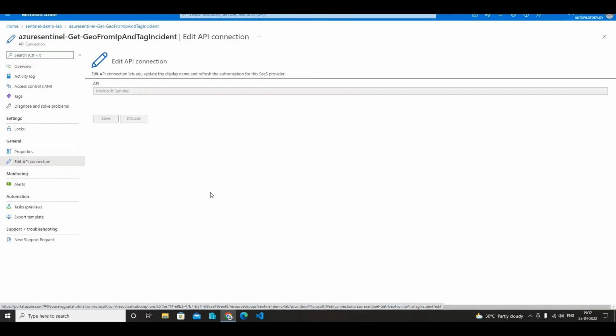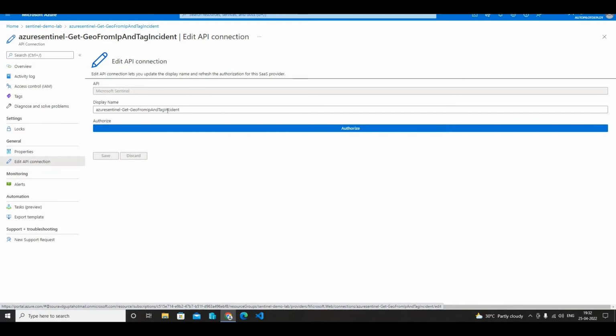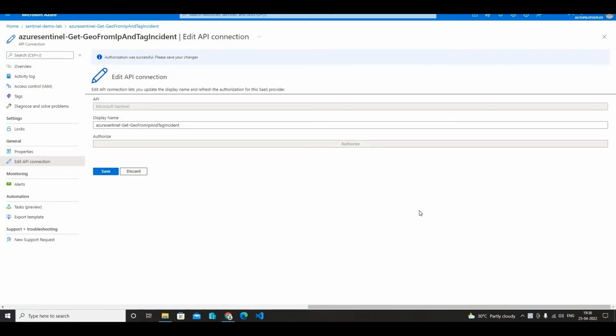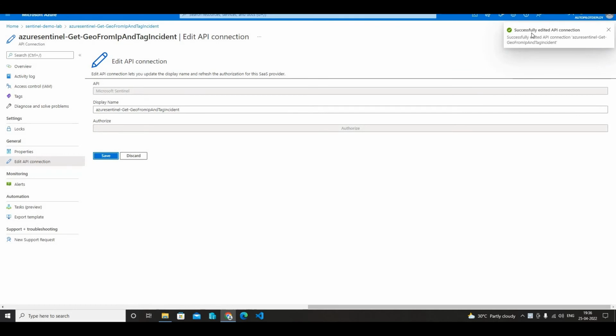Then you can see that this API is open for edit, and the authorize button is there. After you authenticate your username and password, you will get this screen. The save button will be enabled. Now go ahead and click on the save button. You can see that the API connection has now been successfully edited.